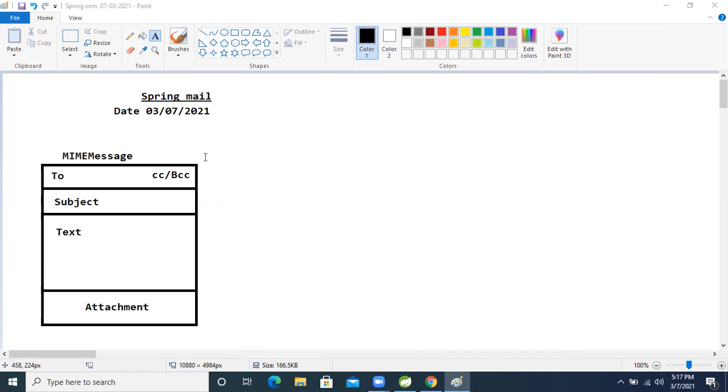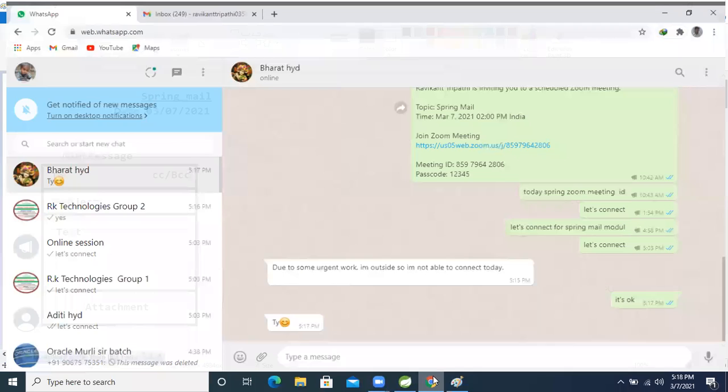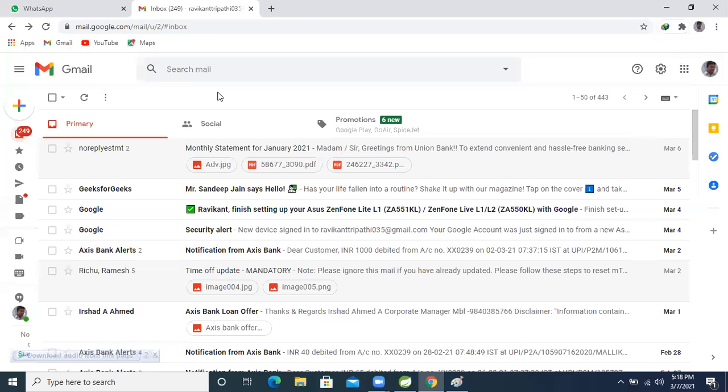So the Spring Mail, this is called MIME type messages. Now if we want to implement this, we need some properties. Otherwise, how will our Java application know how to connect with Gmail? For that, what will we do now? We will collect some information.